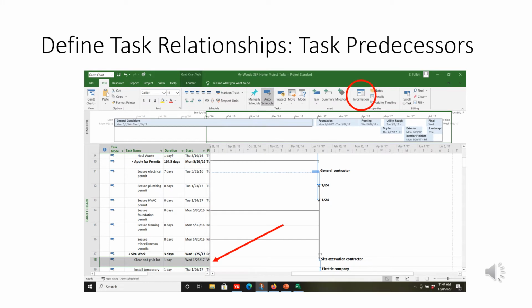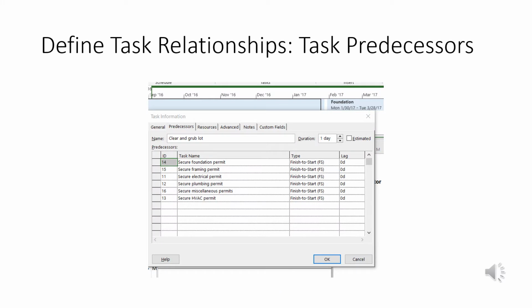Now let's just go below those tasks, right? And you see that clear and grub lot? We're going to highlight that and hit the information button. So when I click on that information, this dialog box comes up and it tells me that these tasks, secure foundation permit and all the others, have to be done before I can clear and grub the lot. These are the predecessors for clear and grub lot.